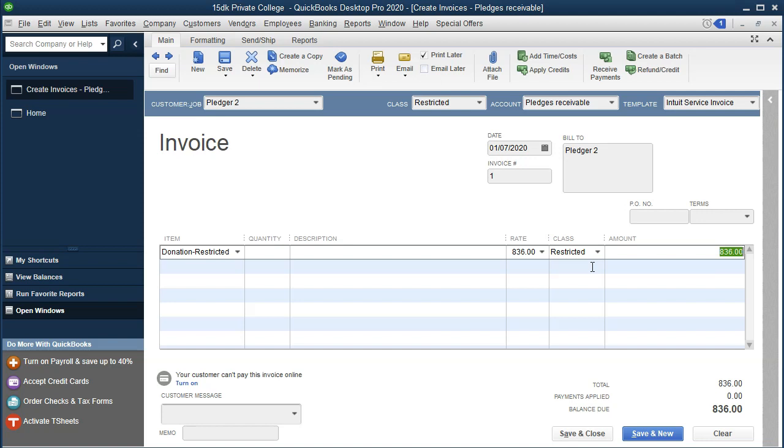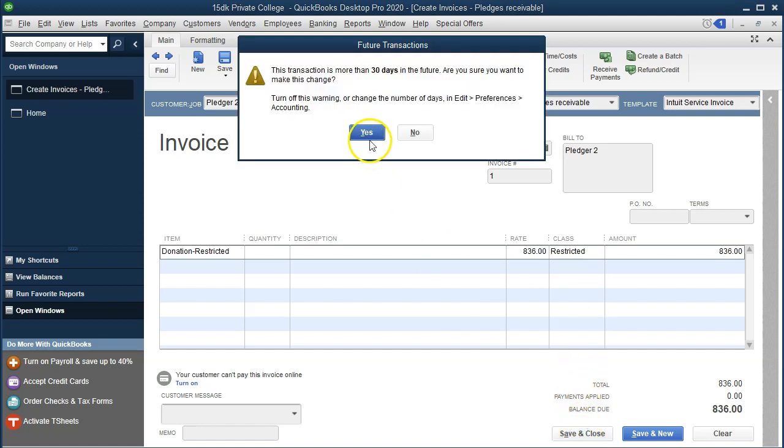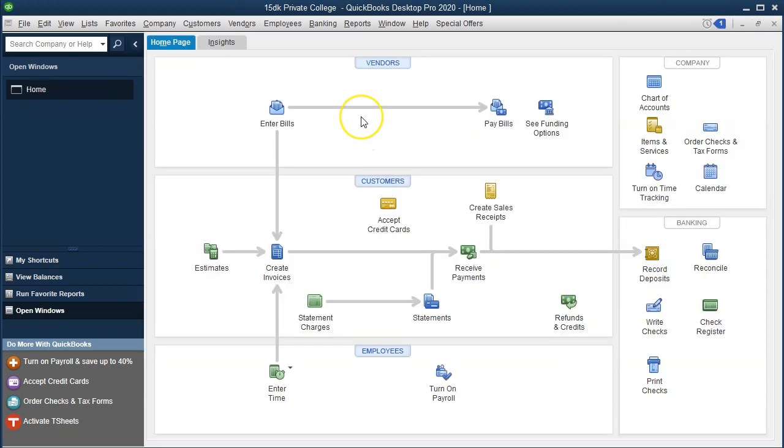So we also want to think about the job report so that we can track the types of restrictions that we have. So to do that, I'm going to say save and close. So we're going to say save and close, and we'll say yes, and let's check all this stuff out.